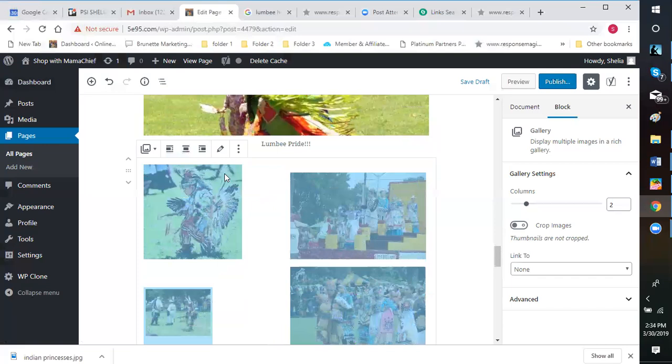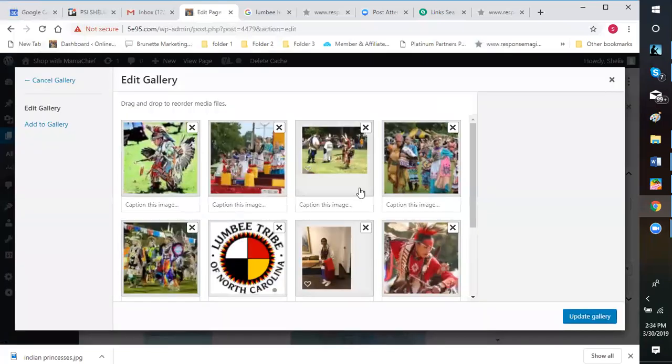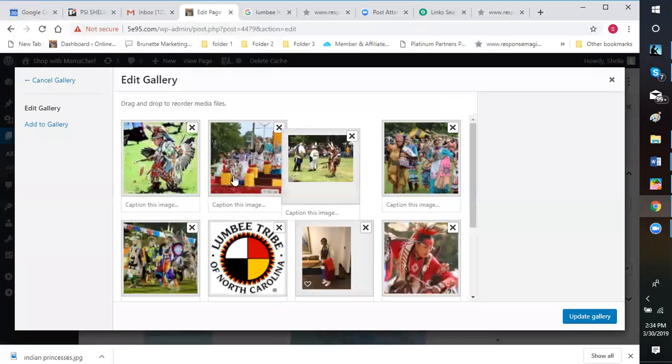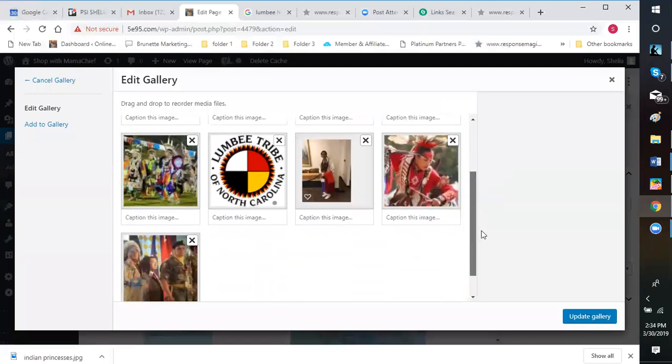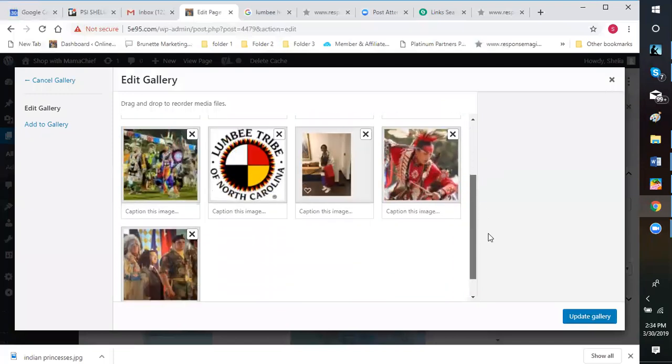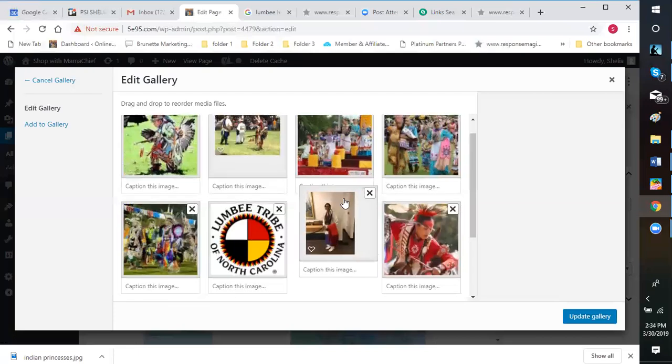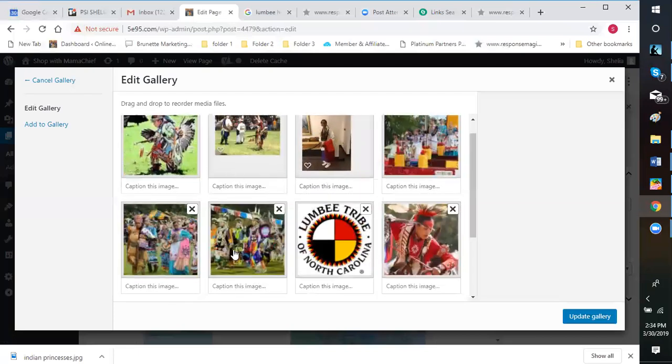But all you have to do is go to your edit gallery, and it will pull up your pictures. And you don't want to click on your X because it's going to remove it. But then you can just move your pictures around based on the size. If you want to get all the same size pictures together, you can do that. Or arrange them and sort of have a theme.